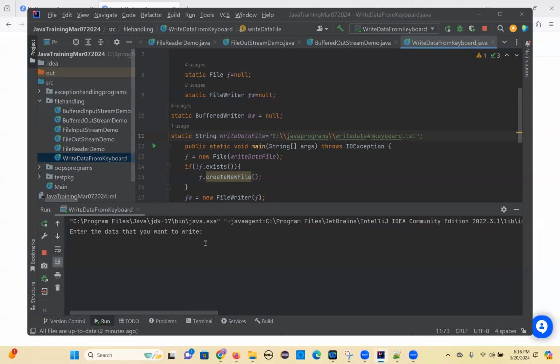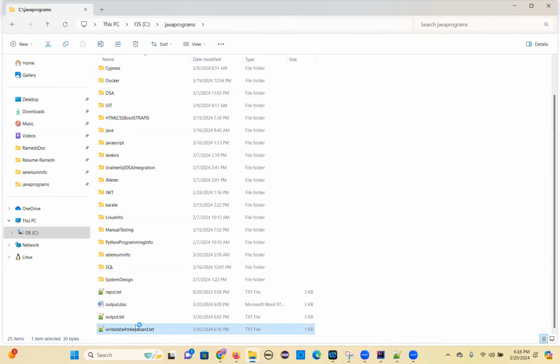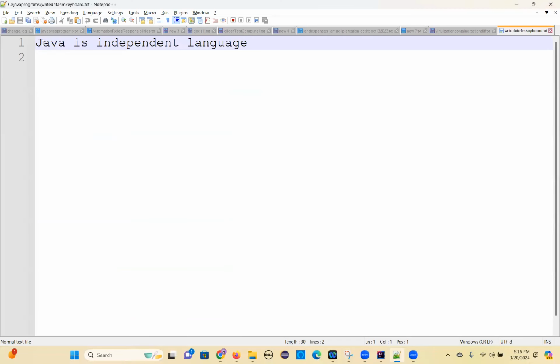Just here, I was running, right? Let's enter the data. Java is an independent language. See, it ran and completed, and go and see the file. But what about the previous data?